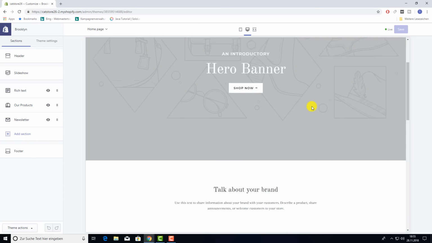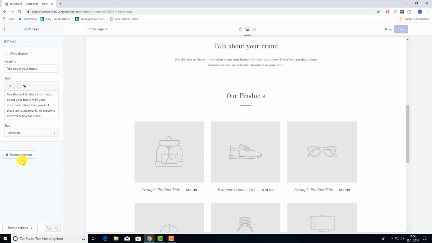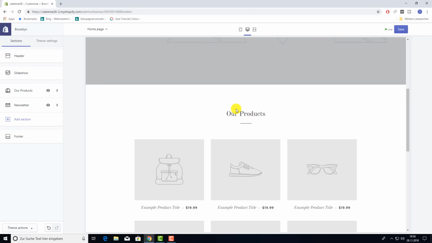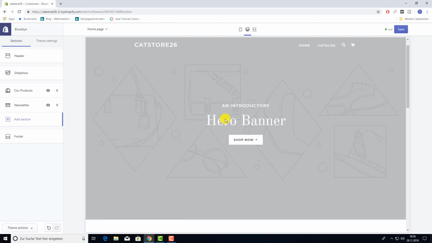I also want to delete this rich text right here. So I click on rich text and I click on remove section. And by the way, you don't have to delete everything I'm deleting here. You could also add a new section if you want to. There's a ton of things you could add. You can even add custom HTML. So you can really be creative in here and create a page that you like. I like to keep my stores very simple. That's why I do it this way. But you can use any of this and maybe even more if you have other themes. So be creative.